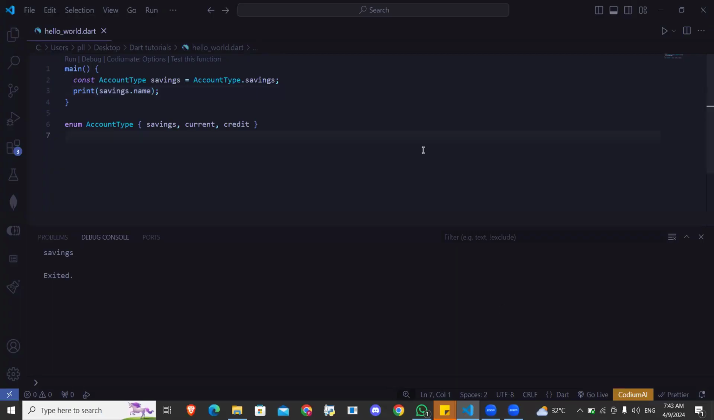Okay, you see, we printed the name of this savings type, and it gave us savings. You can also print the value. How do you print the value? Just print savings, just like this. It will give you the value, and the value will be AccountType.savings. There are scenarios where you will need this, so that's why I'm bringing it to your notice.